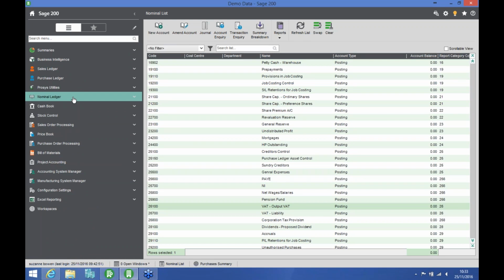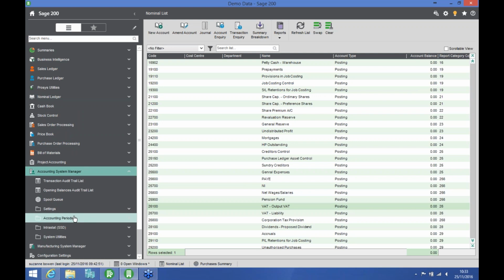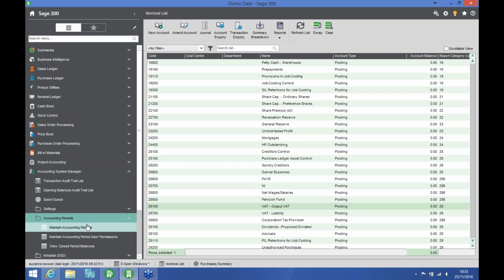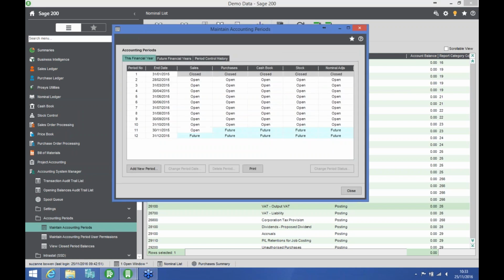Okay, so we've done all our balancing and we've done all our processing. We're actually ready to run the month end itself. Now, within Accounting System Manager, there's an option in there, Accounting Periods. And the first option there is Maintain Accounting Periods. And if I open up that, you can see this screen.